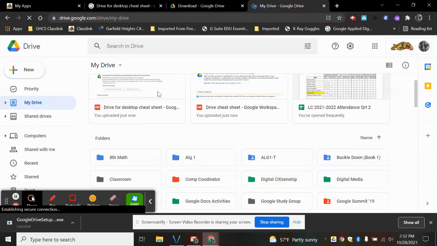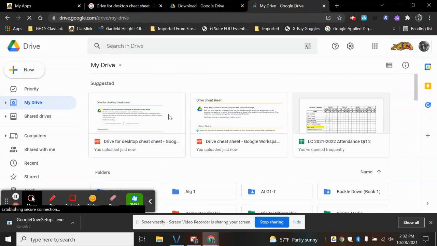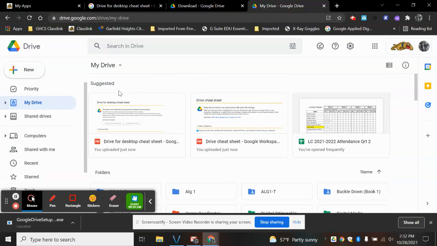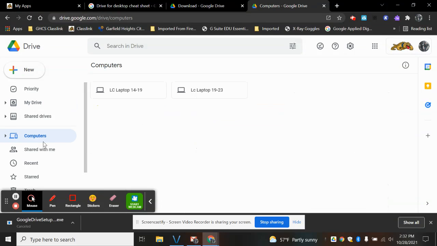In fact, the two cheat sheets I had in that new folder are popping up in my recent or suggested use. But if they weren't there, where you find your computer files is in your left menu, under your Computers tab. So I'm going to go ahead and click that. It's running a little slow, but it will open.